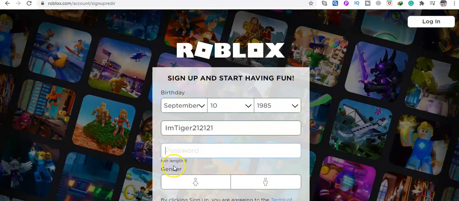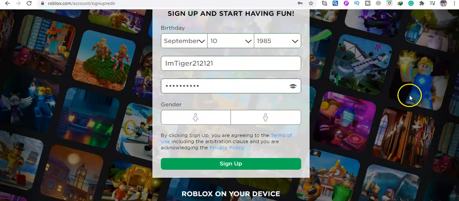The password, minimum length 8. And be sure to choose a password that you can remember. Then gender. And sign up.